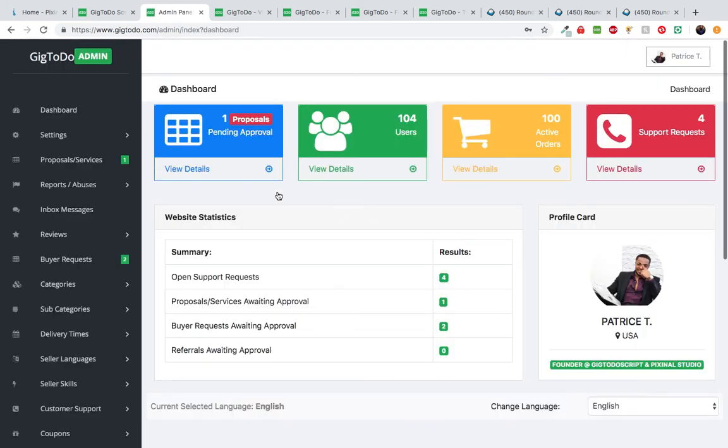So once we log in, we see different items related to the entire script. So we know that there are 104 users, there are 100 active orders, and we have 4 support requests that we have to handle. Here we have one proposal pending approval. So basically someone created a proposal and we have to check the proposal and either approve it, request more modification, or decline it. Right here we can access these items fast. Like right here it shows that we have 4 open support requests. It's probably good that we handle this as soon as possible, and we have to approve this and so on and so forth.